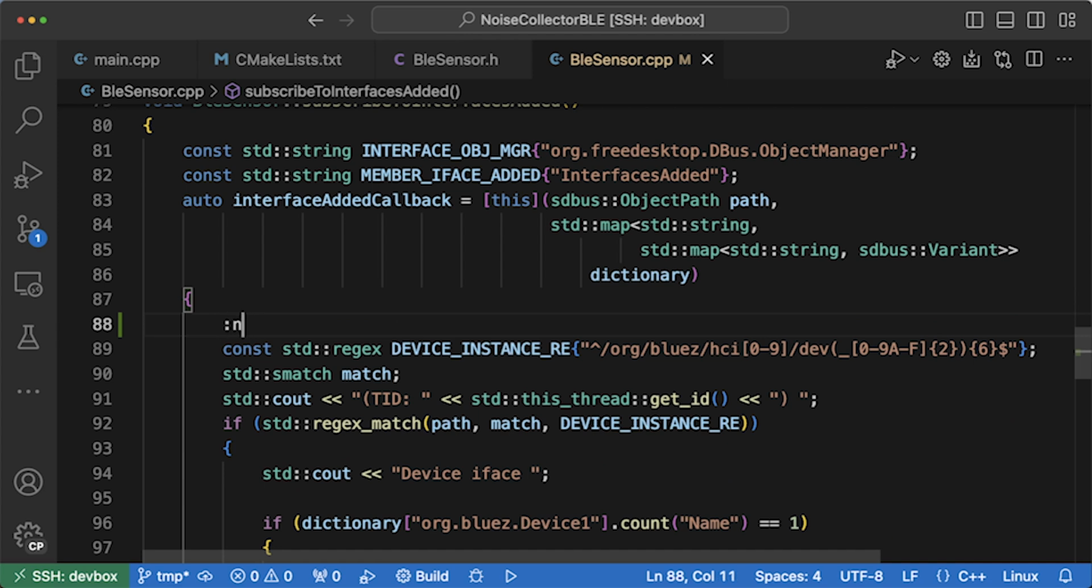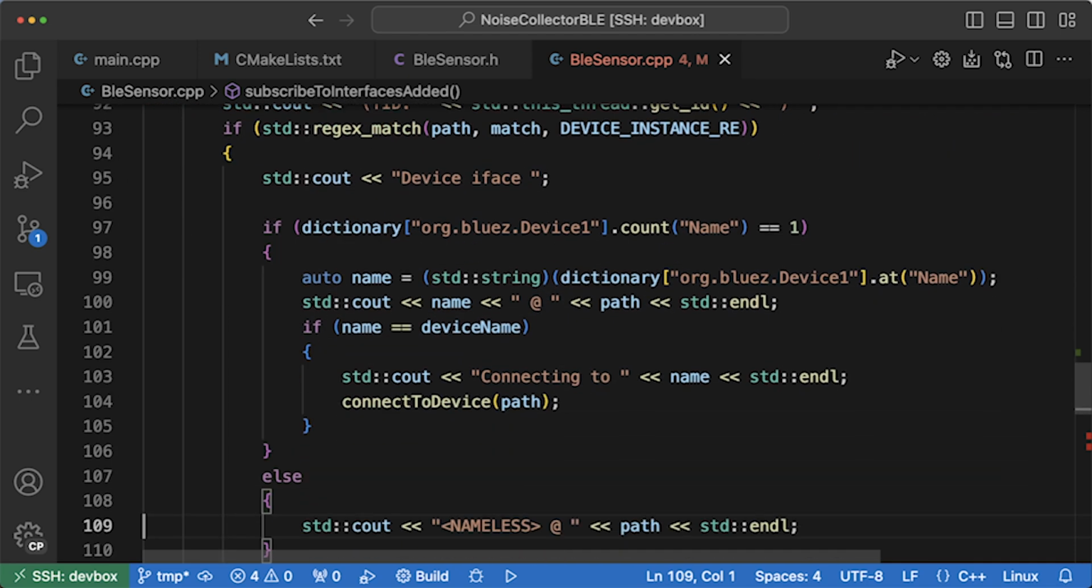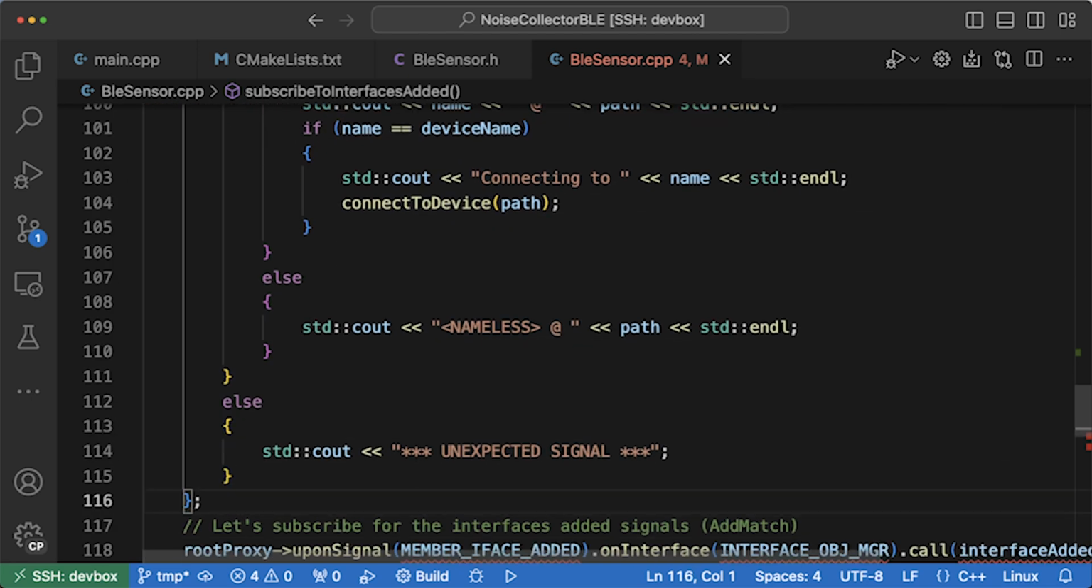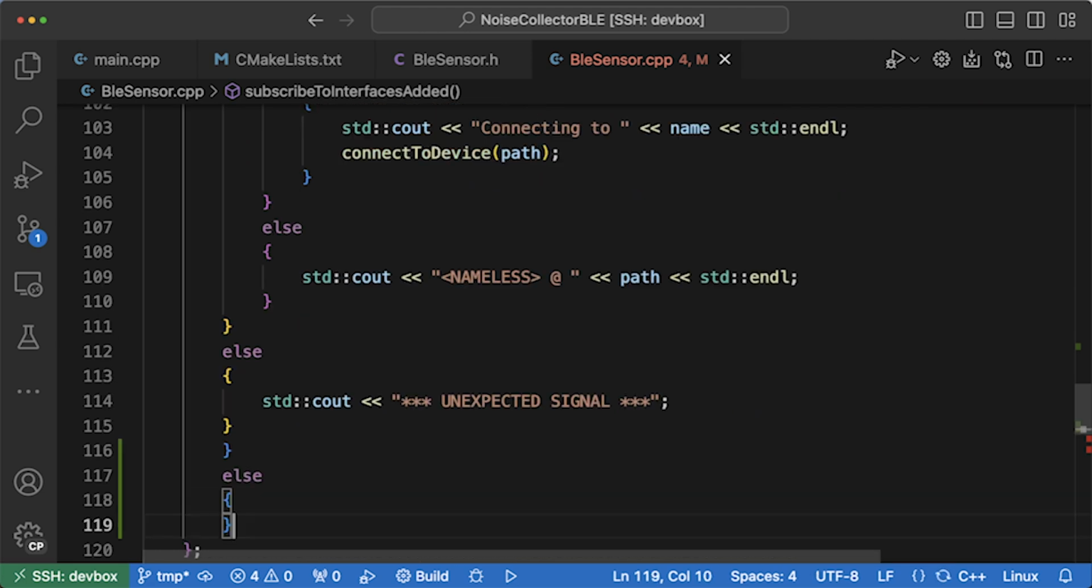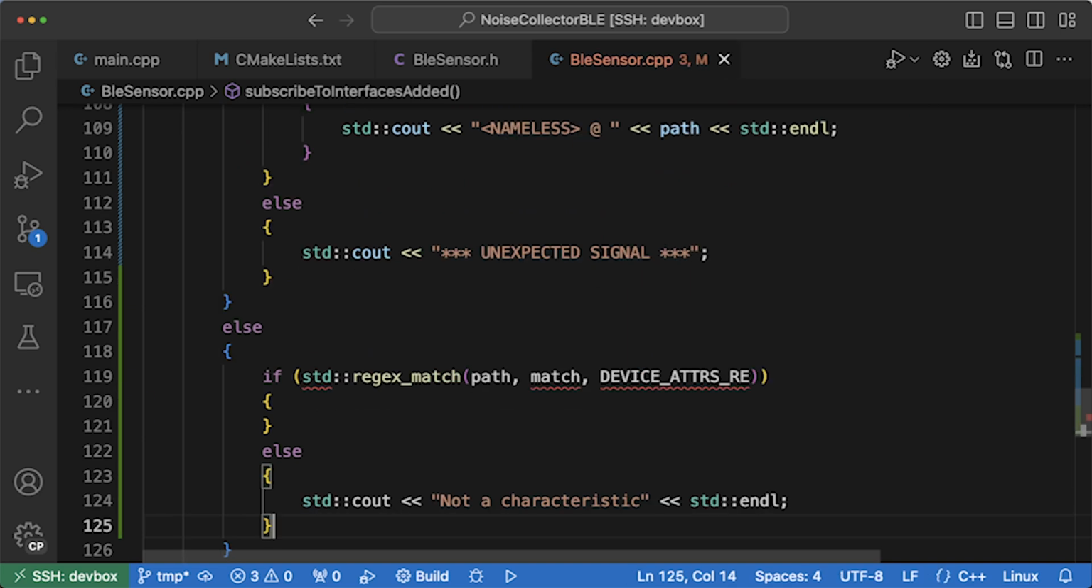Because if we are not connected yet, then we will be trying to get information about a path of a new device that has been added. While if we have already been connected, and I'm going to write that here, then we will be paying attention to the things that we were doing before, which is listening to devices, but in this case that have information about the characteristics or the attributes of the Bluetooth low energy device. So we are going to have this comparison here.